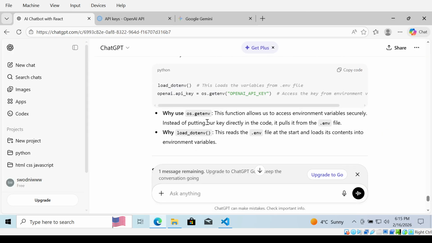Why use os.getenv? I was actually thinking about it, then I was going to ask ChatGPT what it does. This function allows us to access environment variables securely. Why don't we just put our OpenAI key directly into the code, right? But that would be really dangerous because if someone gets hold of it, they could get our OpenAI key, and we do not want that to happen. That is why we're going to put it inside an env file, so that it's safe and it's not part of the code.